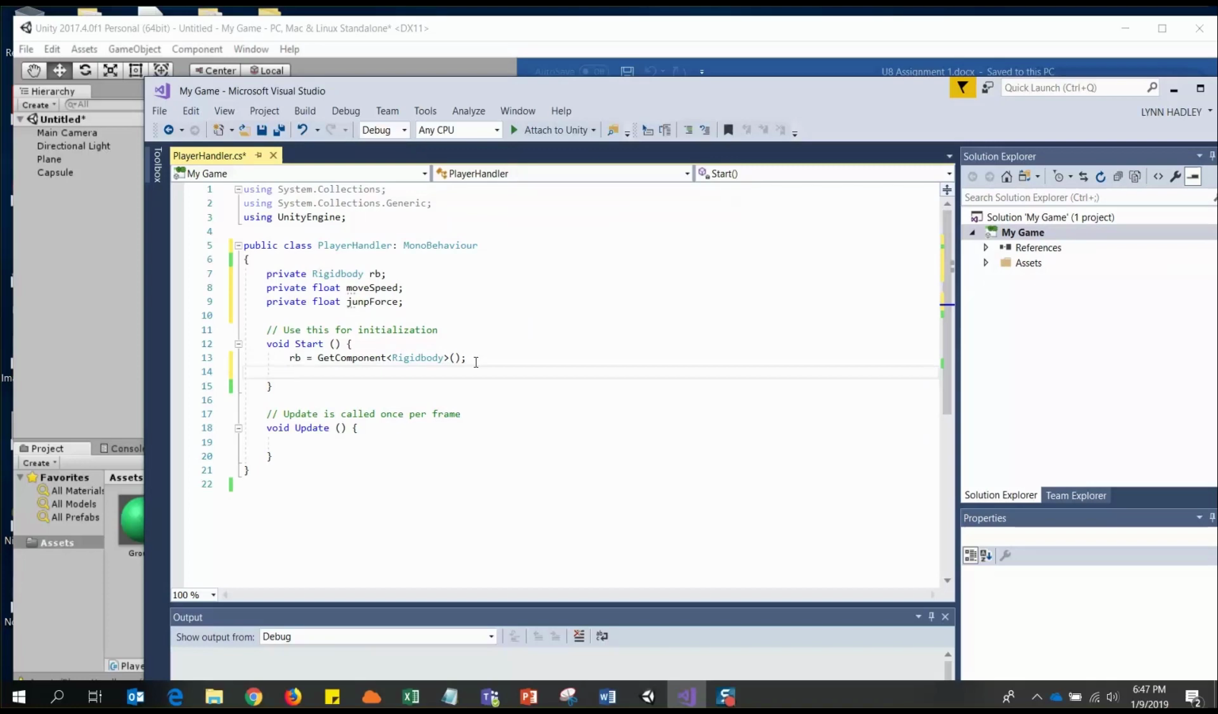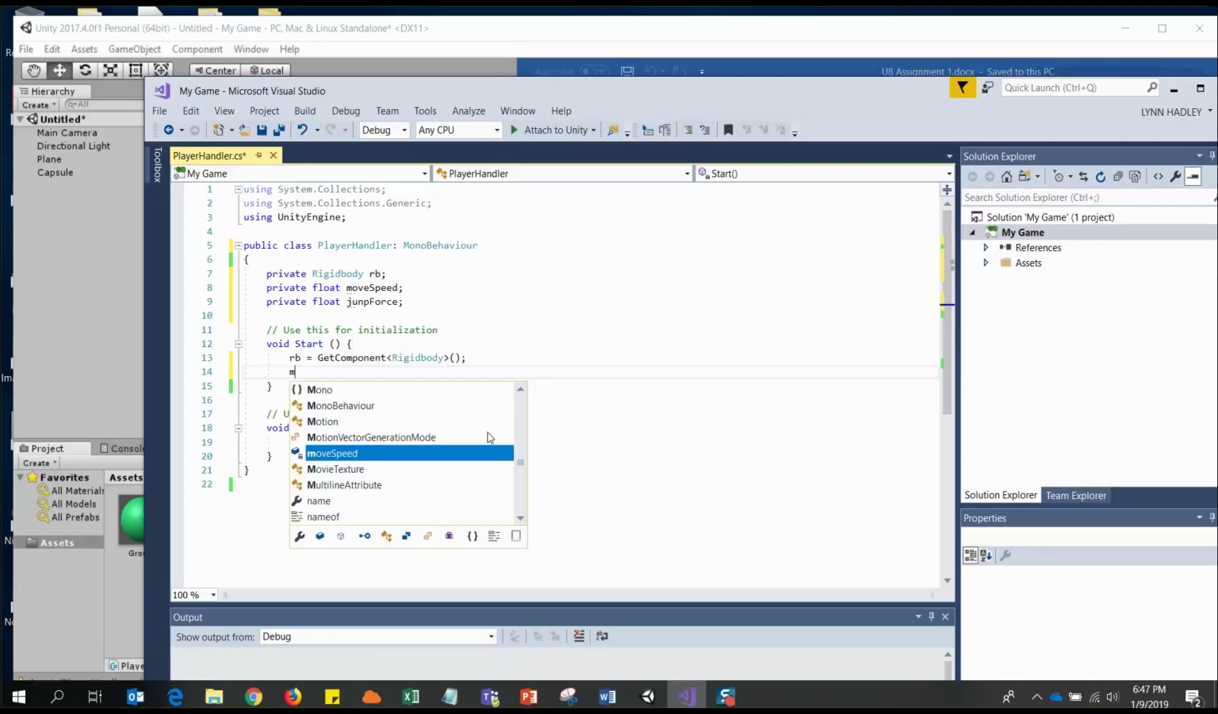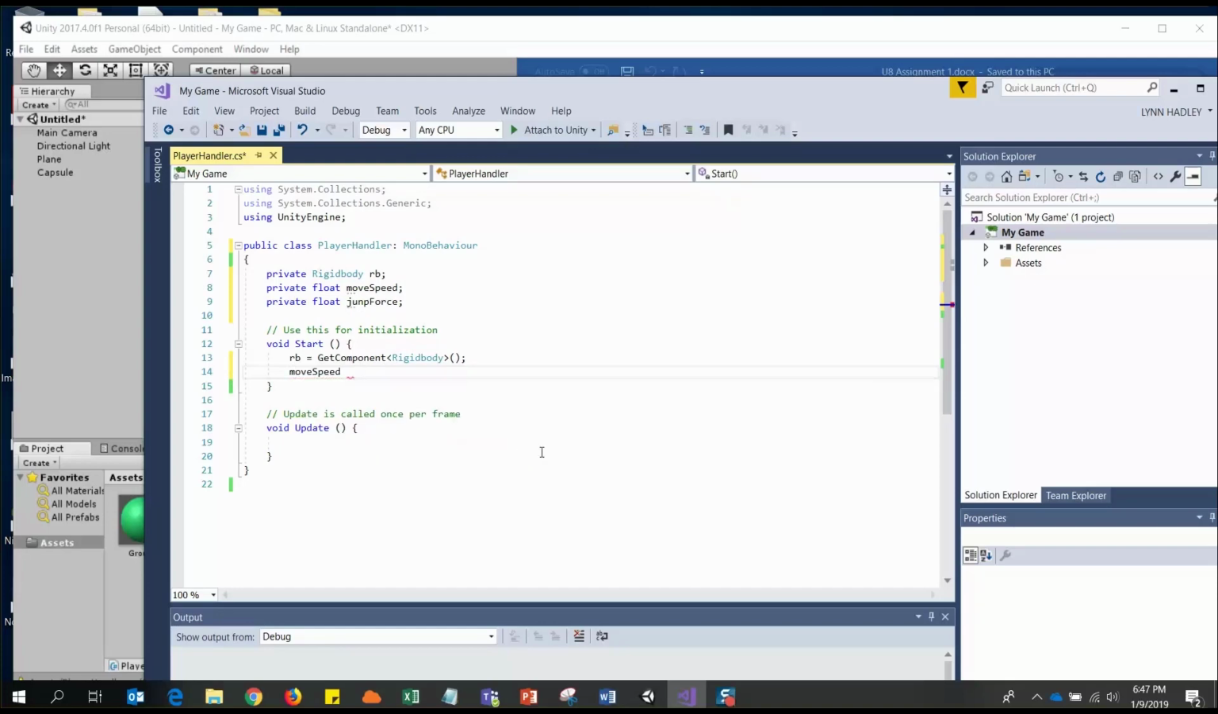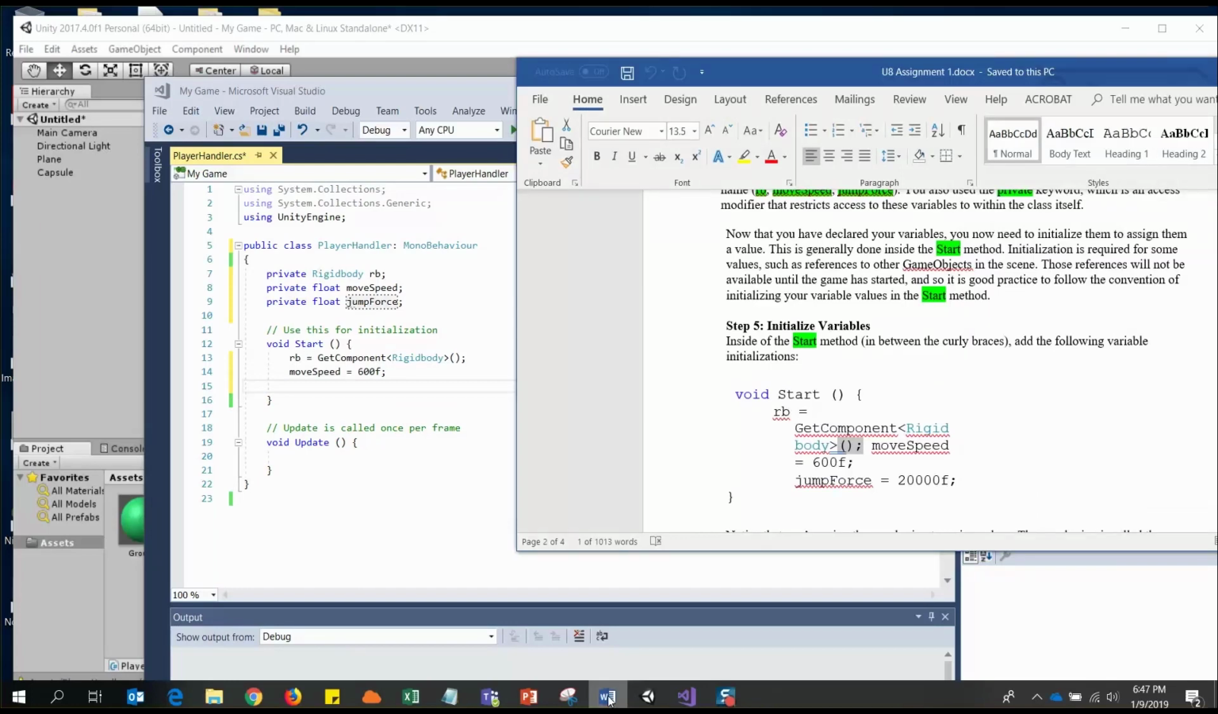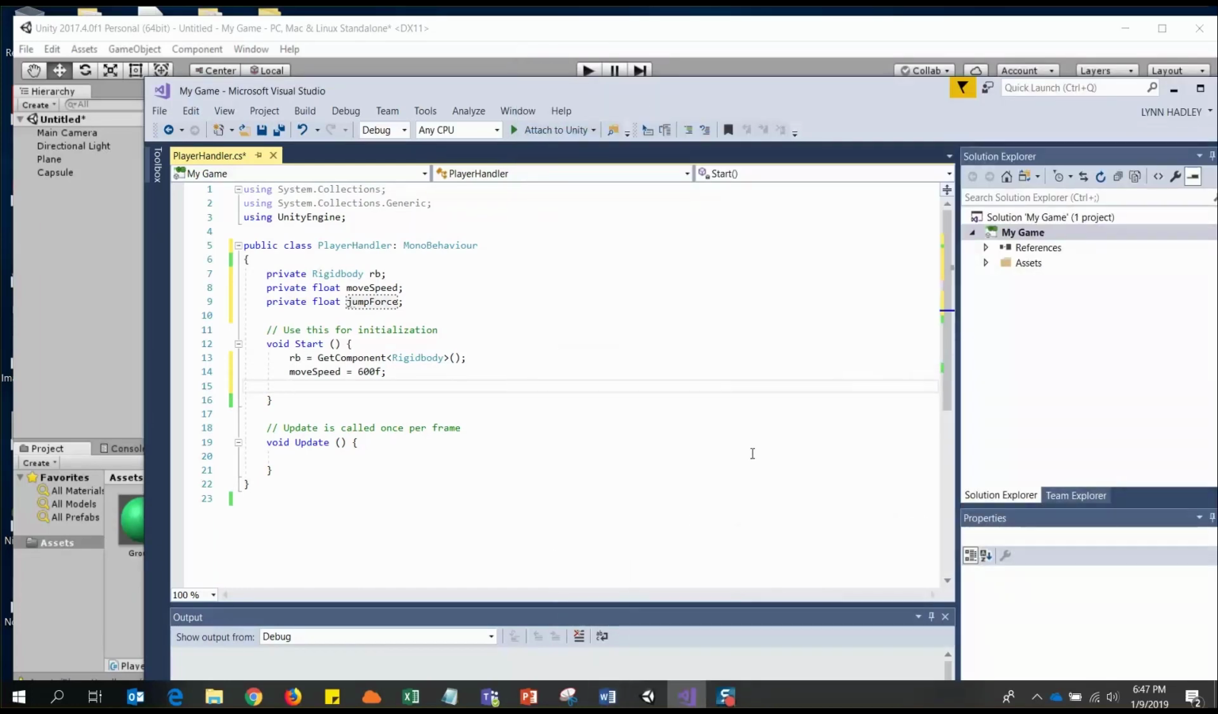Enter. Move speed, right up here, we're going to initialize it. Move speed, double click it, equals 600F with a semicolon. Jump force is equal to 20,000 F. So double click jump force. We're going to assign it 20,000 F, the semicolon.